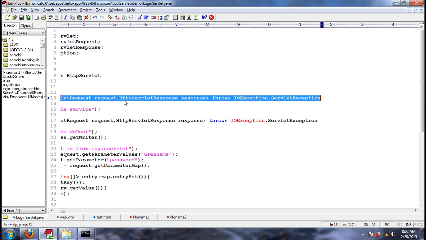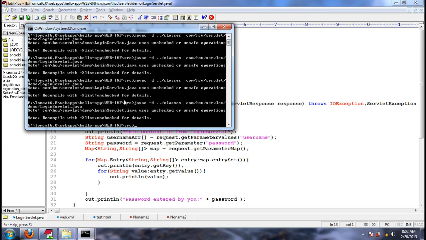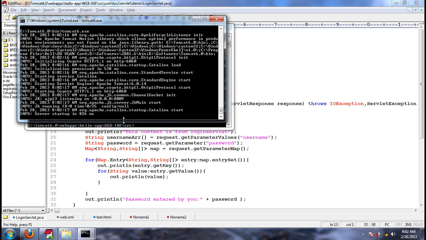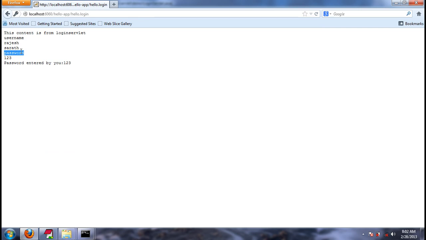Understood? So if we don't override the service method, then definitely it will come to the doPost method. So better to decompile the application, stop the server, and restart the server. Definitely it will come to the doPost method, just because now the service method is there in the GenericServlet and we have not overridden it. And it comes to the doPost method. Understood? So the service method is the starting point of execution of a servlet's business logic. From there itself it will navigate to either doGet or doPost. So we should not override the service method.